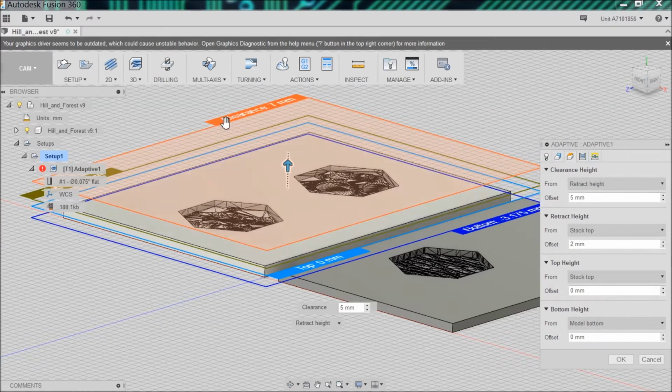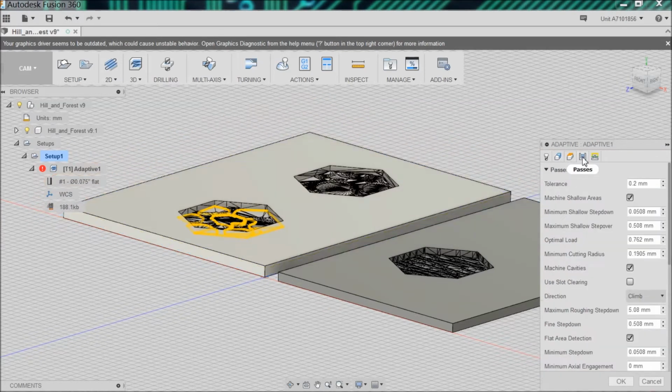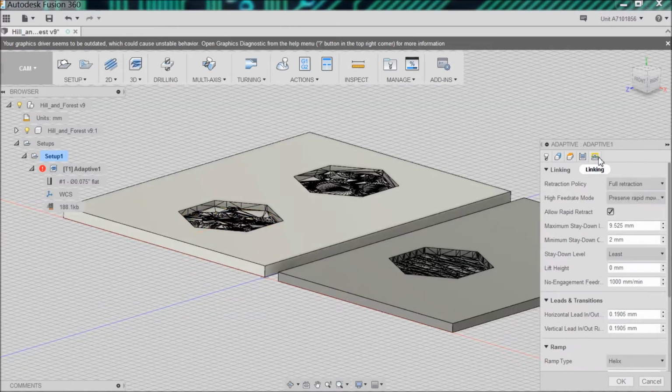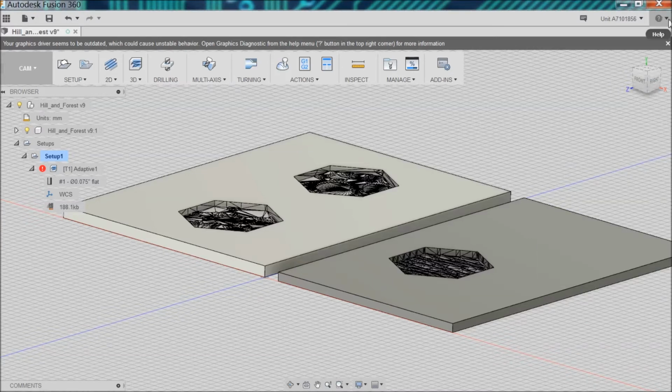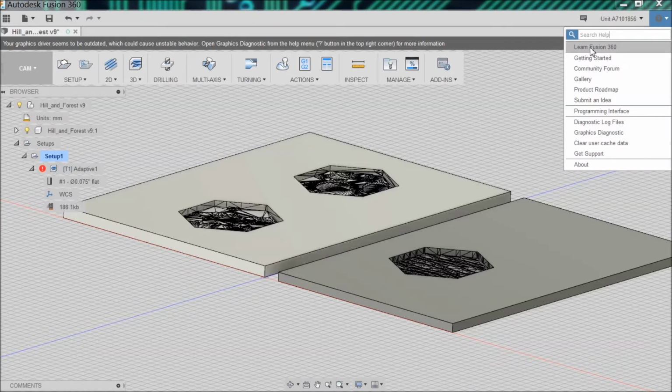This is where you pretty much set how you want the CAM to work, by editing your adaptive control. And like I said, that one tutorial goes over that. So to get your CAM set up, I recommend checking out the Learn Fusion 360.